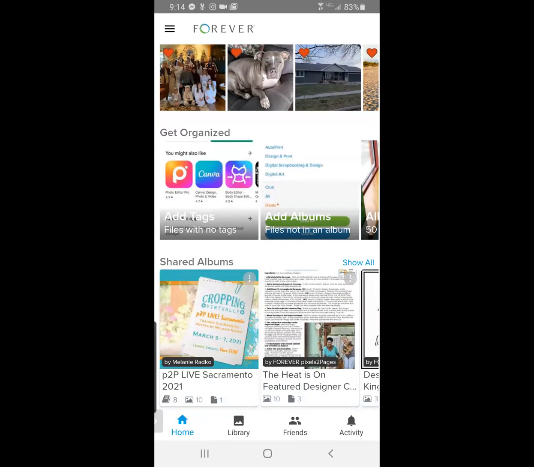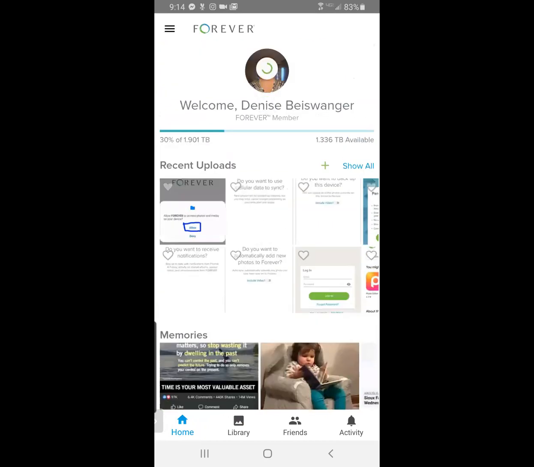There are a couple of ways to upload items to your account. Let's scroll back to the top, and you can click on the green plus sign to the right of recent uploads.